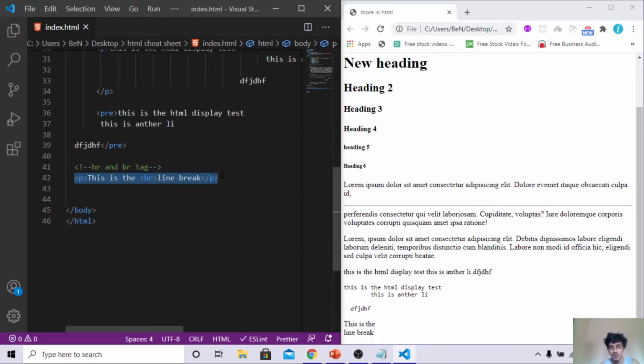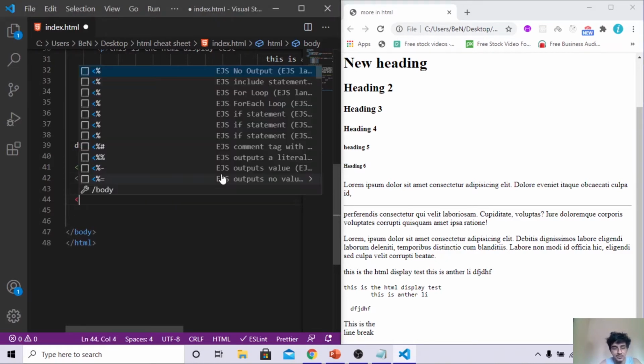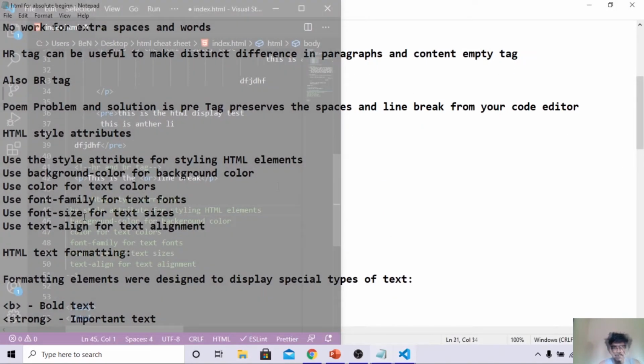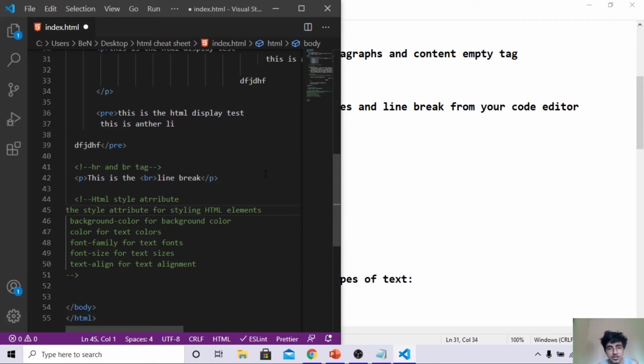So let's talk about another concept, that is the HTML style attribute. And I want to copy some text here. So what are the things that we're going to talk about here? So let me copy it. That will be easier to navigate through. So here we go. HTML style attribute.